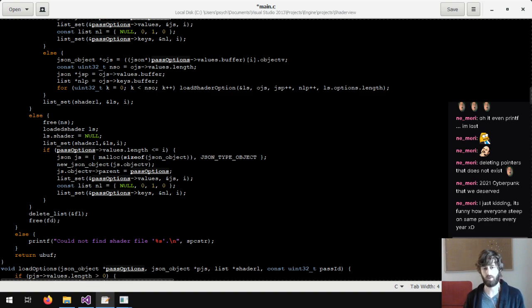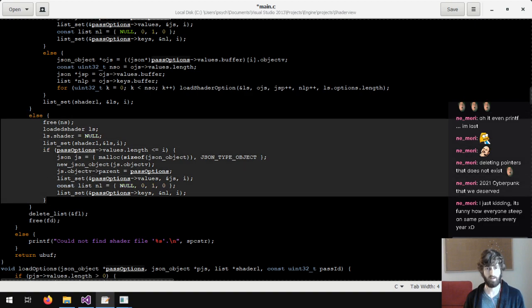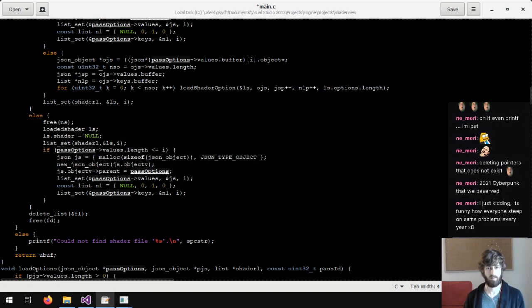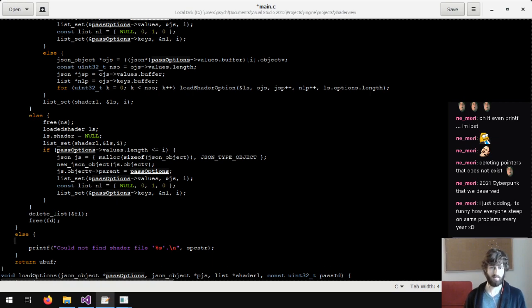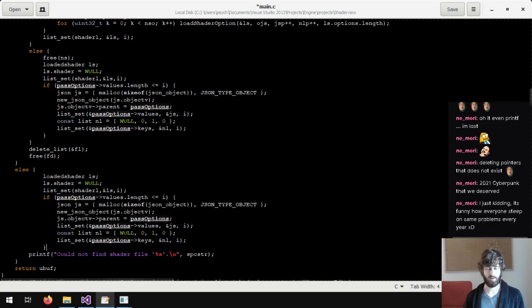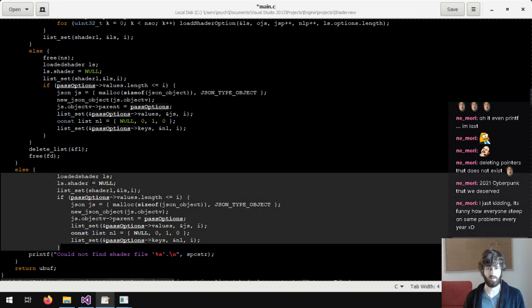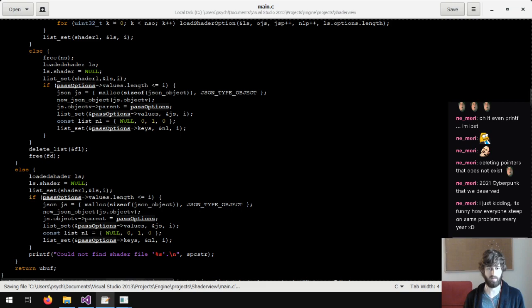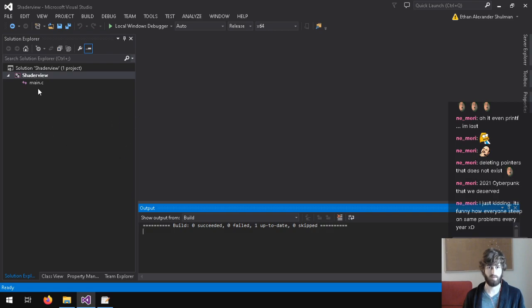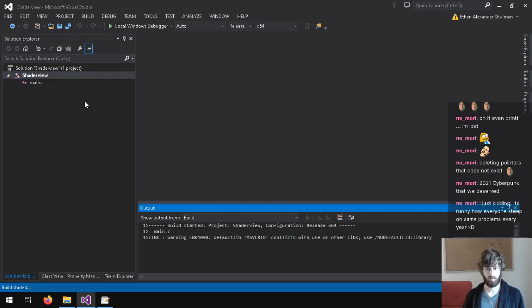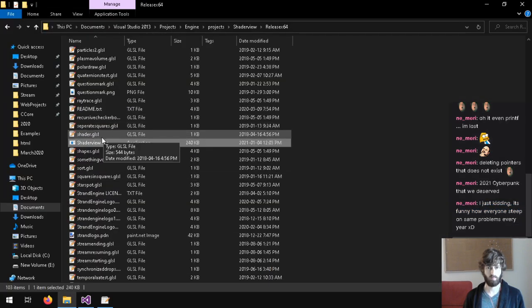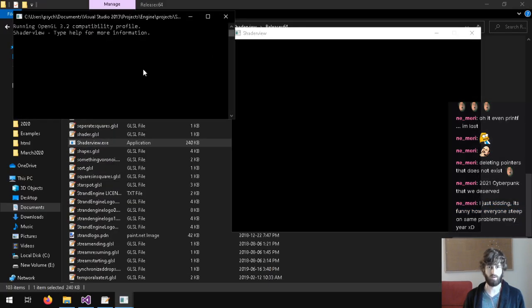Oh my god, should I just do a label and goto? Okay, you know what? What if we just copy and paste this section of code here? So it'll set the shader to null. It'll allocate pass options, so we actually don't even need to check if it's null, because it'll actually allocate the thing that we're trying to... Wait, what? Oh, it successfully removed the shader.